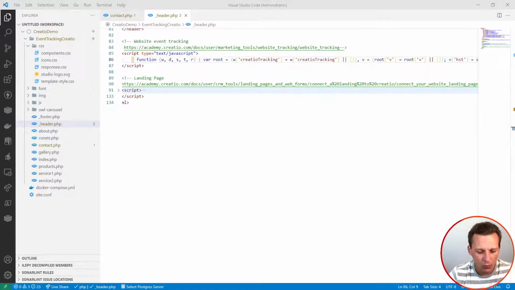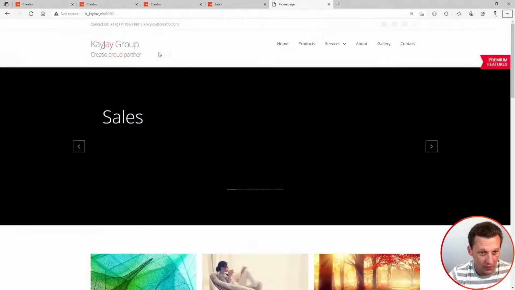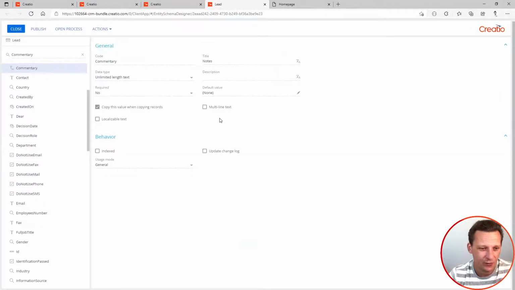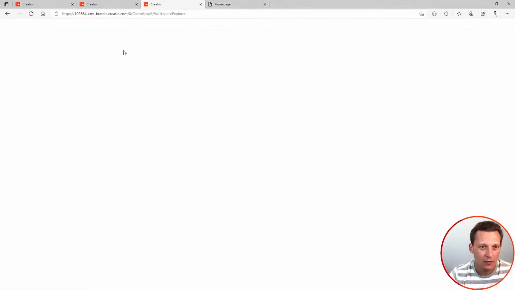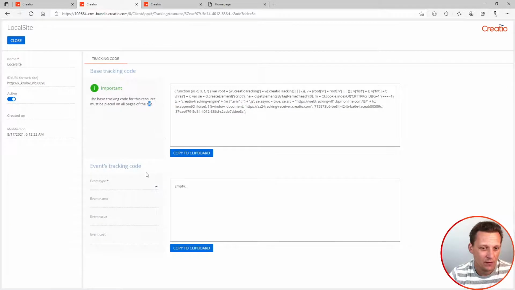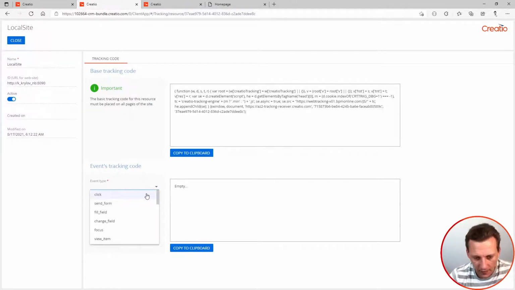Now, there are more sophisticated features, and let me jump into them just for a quick second. We're not going to configure them because it's very website specific, but what you can do is create tracking events and tracking code. So for example, if someone clicks on something, or someone sends you a form, or someone fills something out, or changes focus from one place to another, you can configure to track those specific events. I'll give you an example.